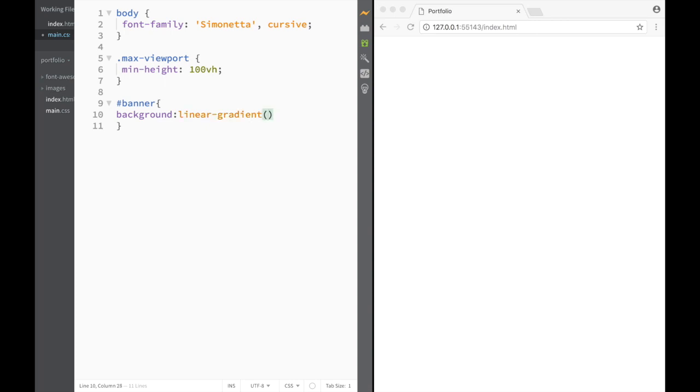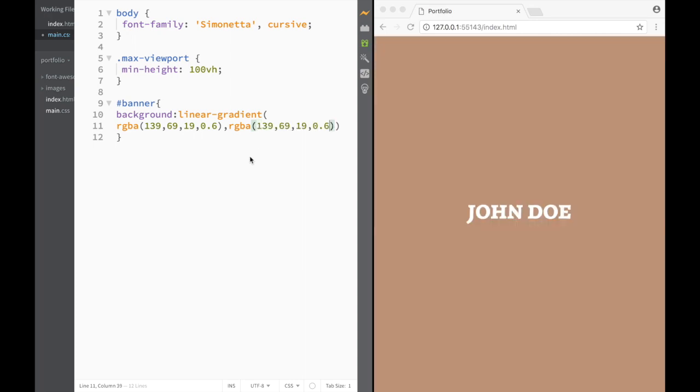So once I have that, I'm going to create a little bit more room. So I'm going to say RGBA over here, and then I'm going to say 139. Then I'm going to say this is going to be 69. This is going to be 19, and this is going to be 0.6. Then after that, we would want to place another RGBA. So over here, we're going to say RGBA, and we would actually want the same one. So we're not going to be very creative. We're just going to create exactly the same one. So now that we have this, you can see that this is going to be our gradient.